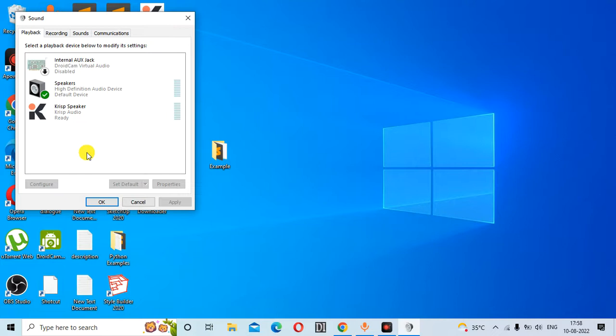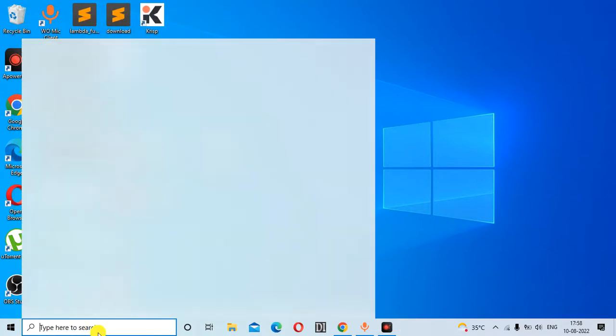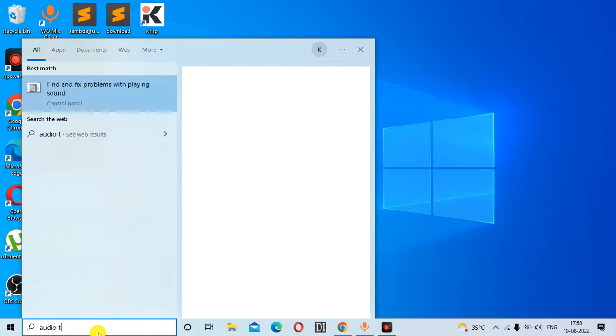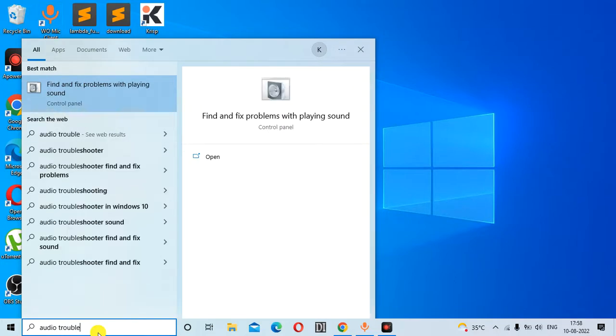Fine. So now guys, if this doesn't fix your problem, then another solution is you can run the troubleshooter. To run the troubleshooter, just close this window and search for audio troubleshooter. Open this. It may solve your problem. So let's see.